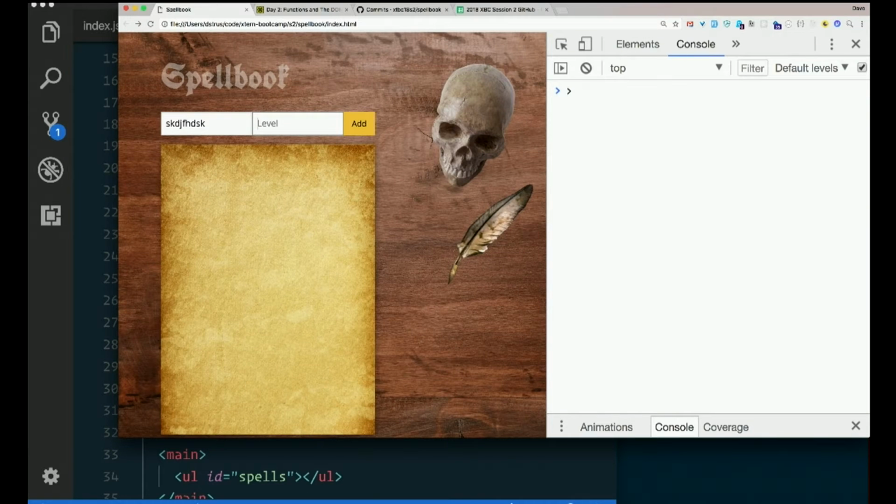All right, it's there. Doesn't do anything though, right? It doesn't show up anywhere, but it's there. It's on the page. That's something. But I could say spell name, fireball, level, pancakes. That's not ideal. I shouldn't be able to type pancakes in there. What can we do about it?